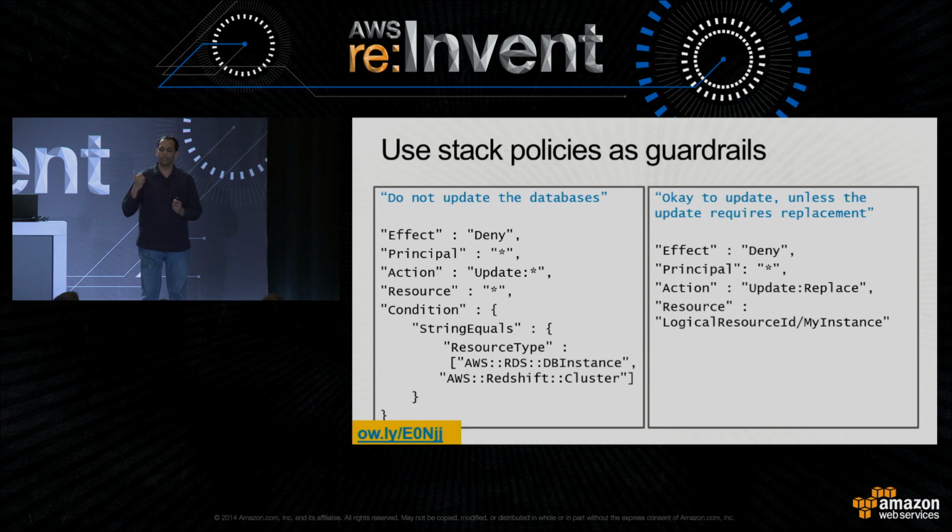The example on the left side is a stack policy which locks all the database resources in a stack during a stack update. So if you have that policy applied to a stack and then a template comes in with a database change, the update will not happen. The example on the right side allows an instance update as long as the update does not result in deleting the old instance and creating a completely new instance. And the link at the bottom will show you more details about how to use stack policies.